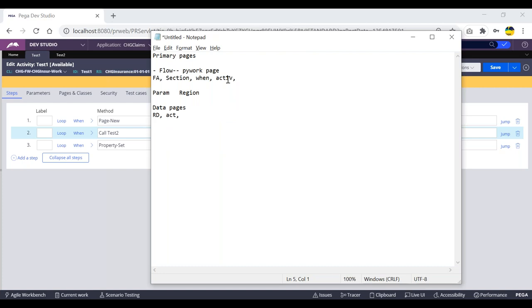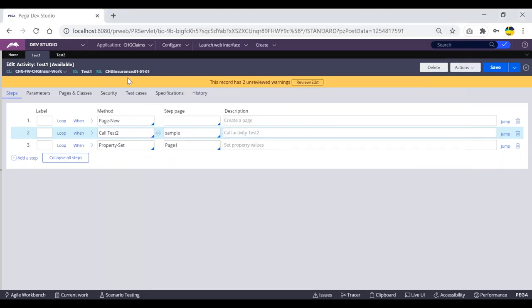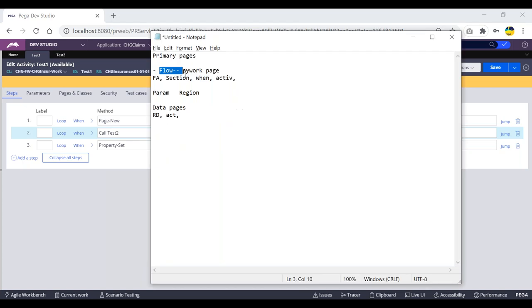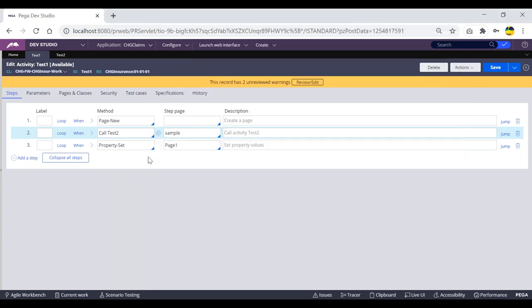Why? Because I'm calling that activity from the flow. So the primary page for an activity called as part of flow execution should be pyWorkPage. If you check in the tracer, you will not find run record primary page anywhere; you'll find pyWorkPage everywhere. I'll show you, no problem. And if I run the activity standalone, it has to pick up the out-of-the-box primary page for that activity, and that is run record primary page. Understood, both of you? Yes, sir.